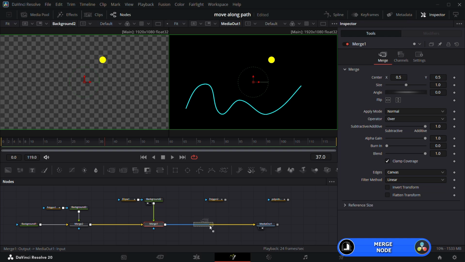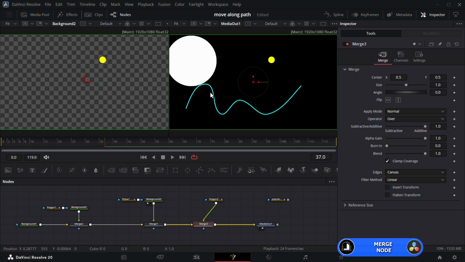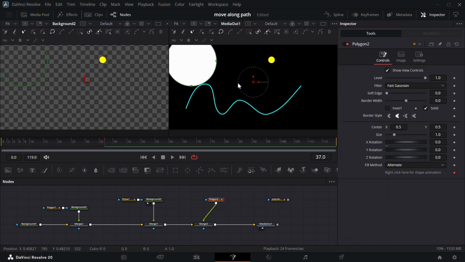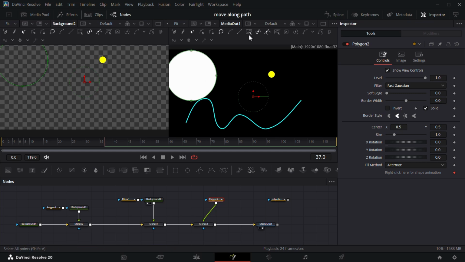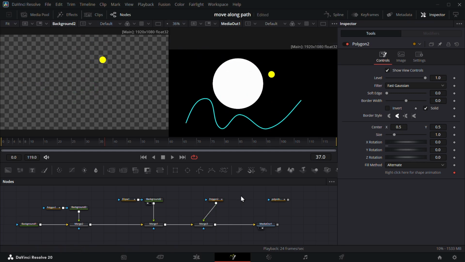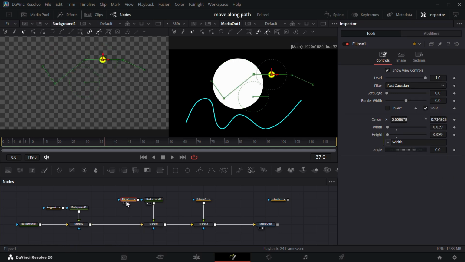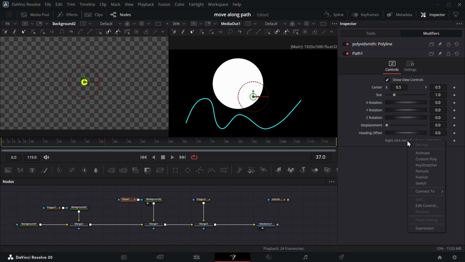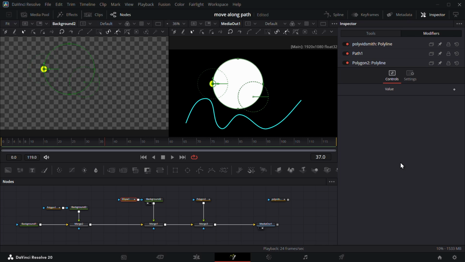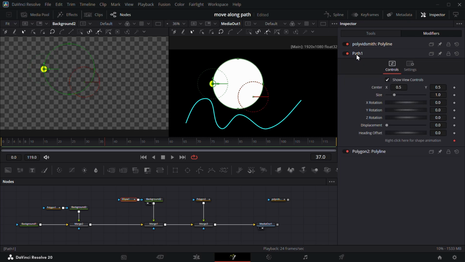Let me merge this on our background to see this. Now we can see the circle. We can select all points to change its position. Now do the same thing, delete this keyframe, right-click and publish it. Now go to our yellow ellipse, and do the same process to connect this dot with the circular path. You can see now it is moving along the circle.